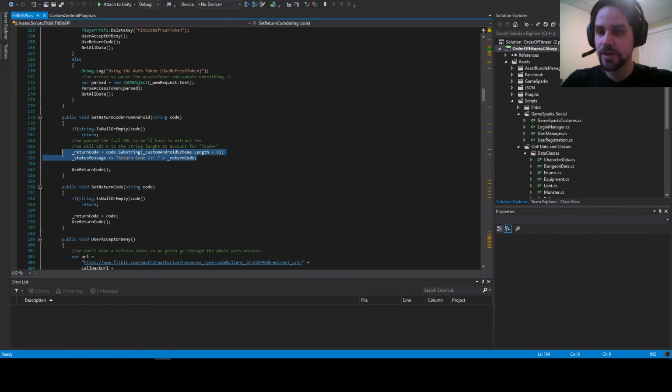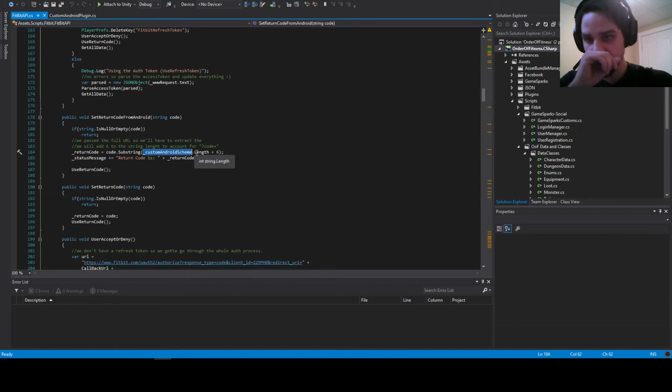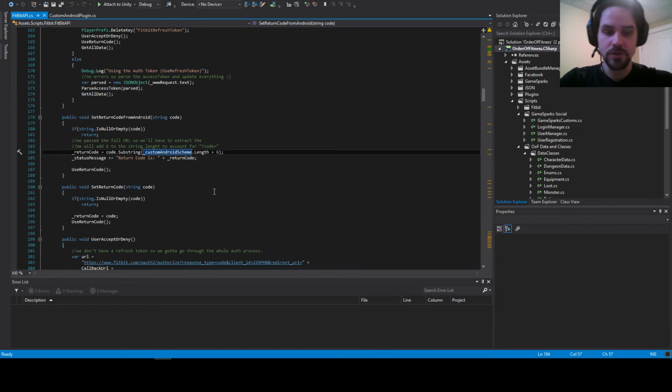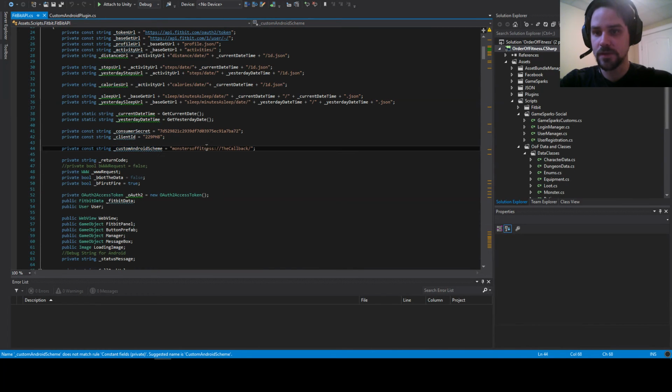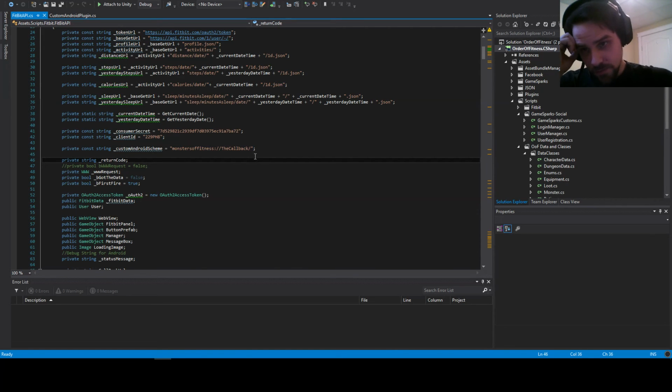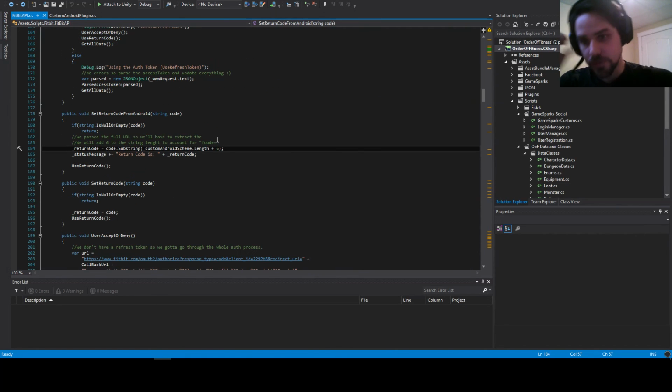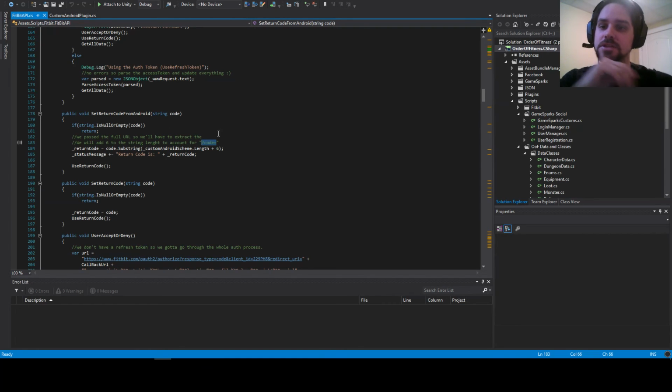The Android one, I'm going to do the custom stripping out of all this stuff before my custom scheme, which I've already set up a method up here that holds my scheme. The thing that you probably notice here is that I add +6. This accounts for this part that Fitbit actually adds to your custom scheme on the way back when you have a valid return code.